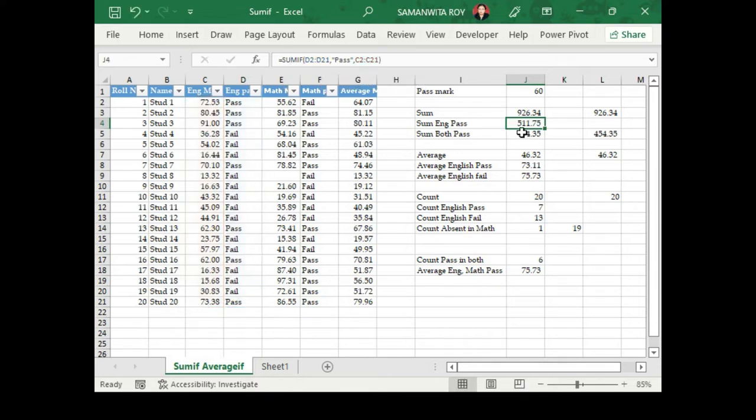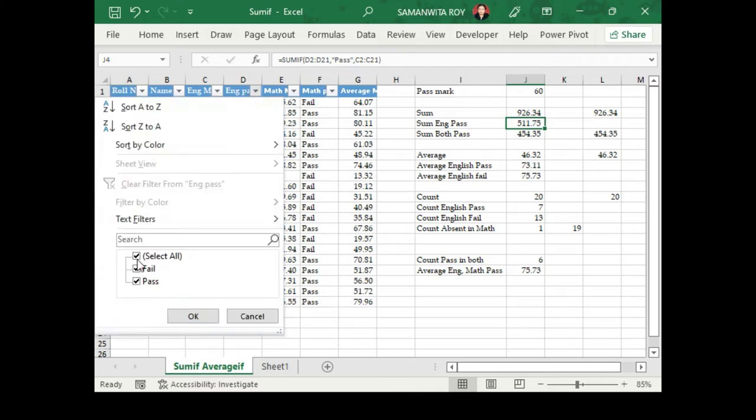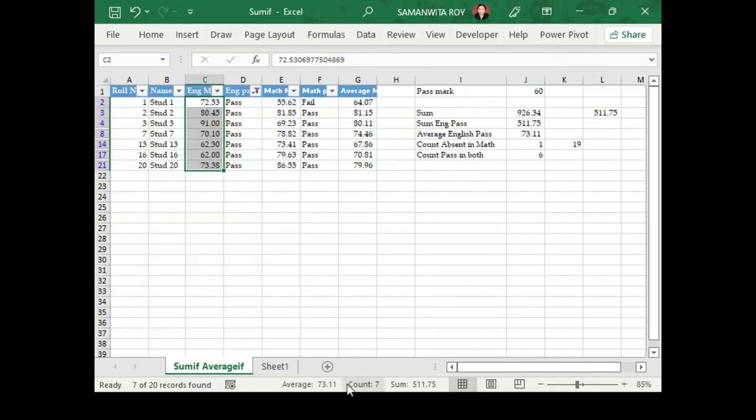It is 511.75. Now let's put a filter over here on the pass. So I have put a filter and the summation here is also 511.75, which is equivalent to the summation which we have already got.